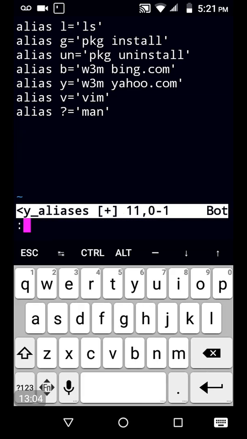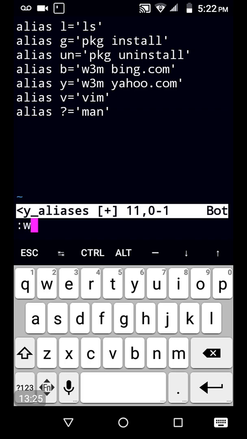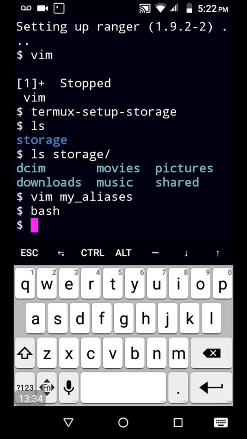Escape. Save and exit is WQ. If you have a file and it's not supposed to be rewritten, it's not rewritable, then you would have to type in Q and then exclamation, which means to exit without saving. But we actually want to save and exit. So type in bash. Now it should be okay. Oh wait, I forgot to do one last thing.